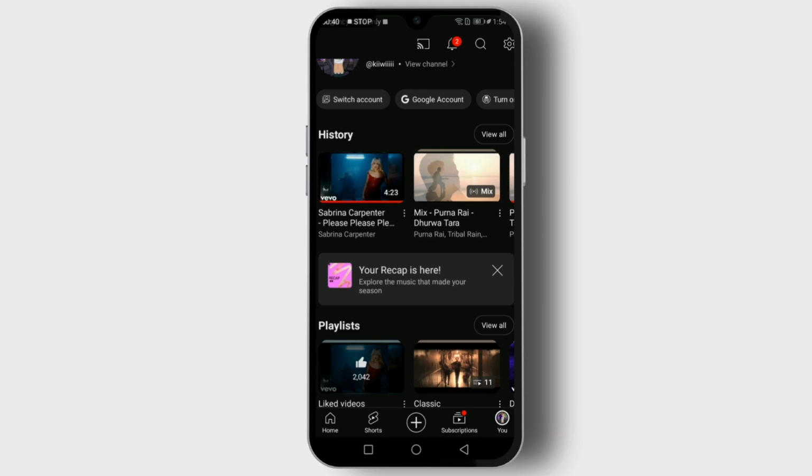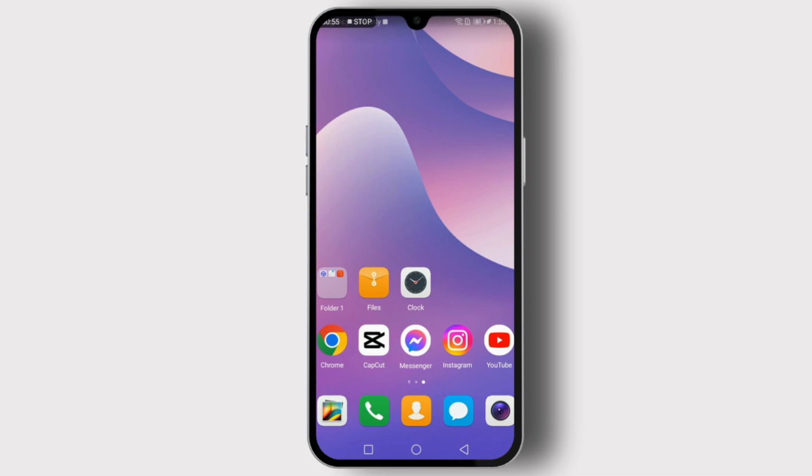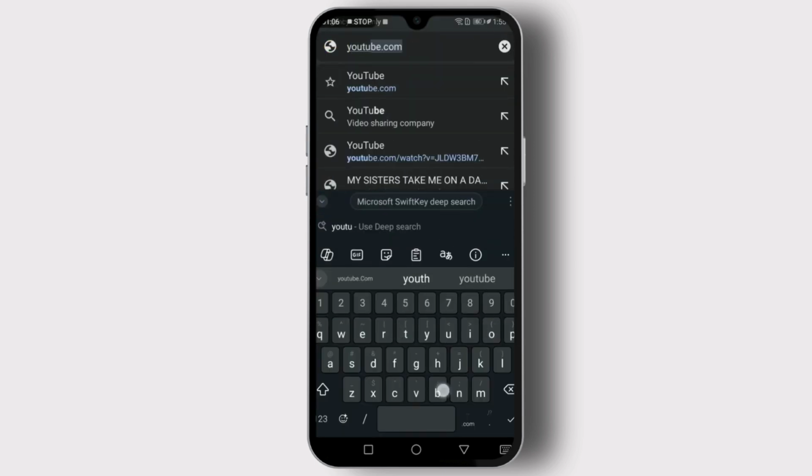While YouTube Premium is a paid service, it also comes with other benefits like ad-free videos and access to YouTube Music. The next thing we can do is go to your web browser, open Chrome and go to youtube.com.